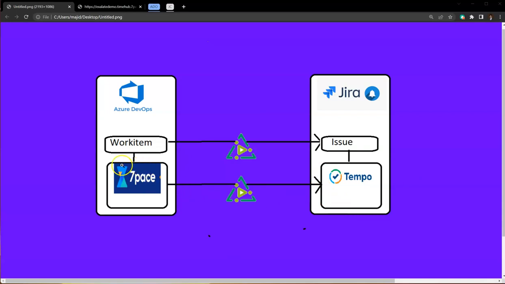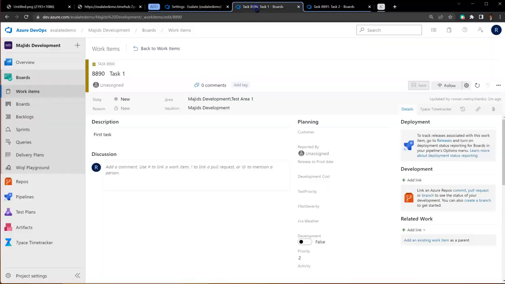So the idea is that the agents would track time using the 7pace add-on to a particular work item. And when that work item gets escalated to the Jira side, it not only creates an issue, but also synchronizes over the time tracking information from 7pace into Tempo. So it's about reading data from an add-on within Azure DevOps and migrating it over to an add-on within the Jira instance.